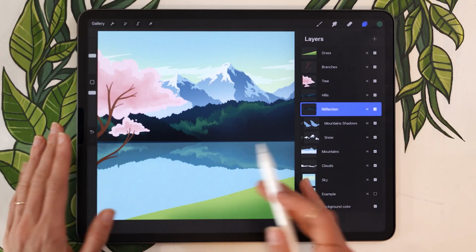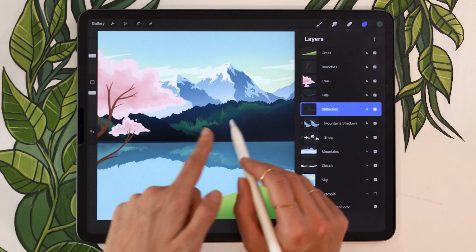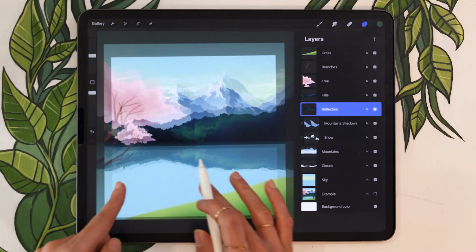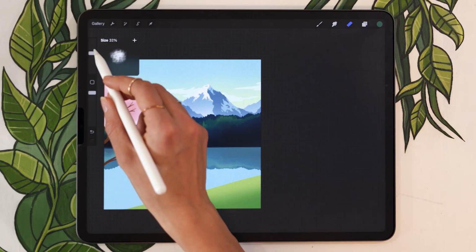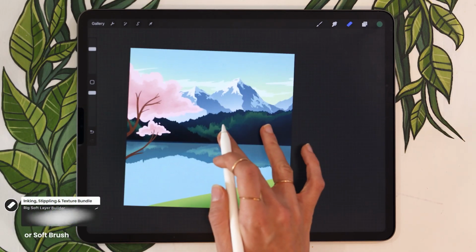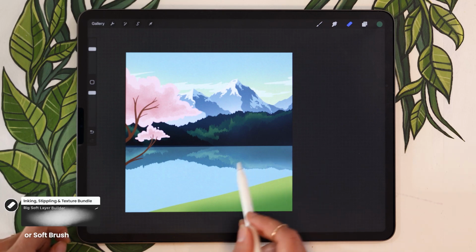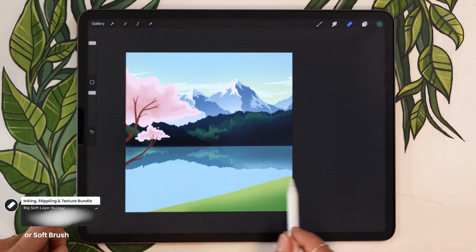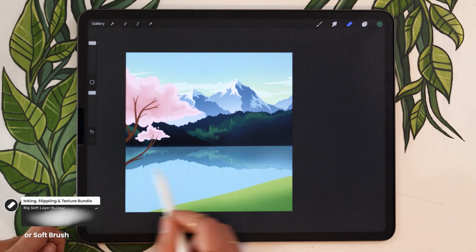Now you could keep it like that, or you could go back to the same eraser that you used to erase the forest layer and erase a little bit of that bottom edge right here. So I'm going to do that, setting my eraser to a slightly bigger size here because what we're erasing is bigger. I'm just going to gently erase to create a bit of a gradient within the reflection itself.